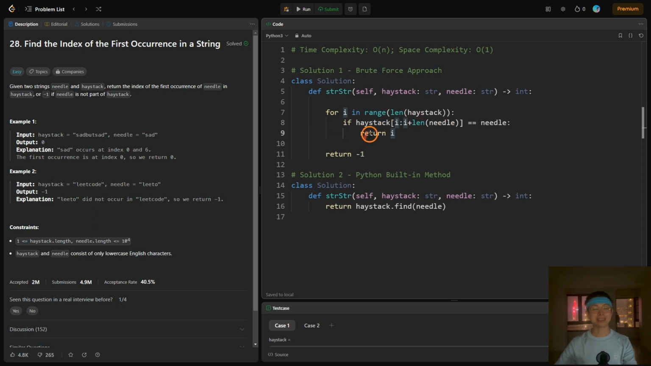Now, let's talk about the time complexity. Since we have a loop that goes through haystack once, our algorithm has a time complexity of big O of n, where n is the length of haystack. And regarding space complexity, we are not using any extra data structures. So it's big O of 1. It's constant space.